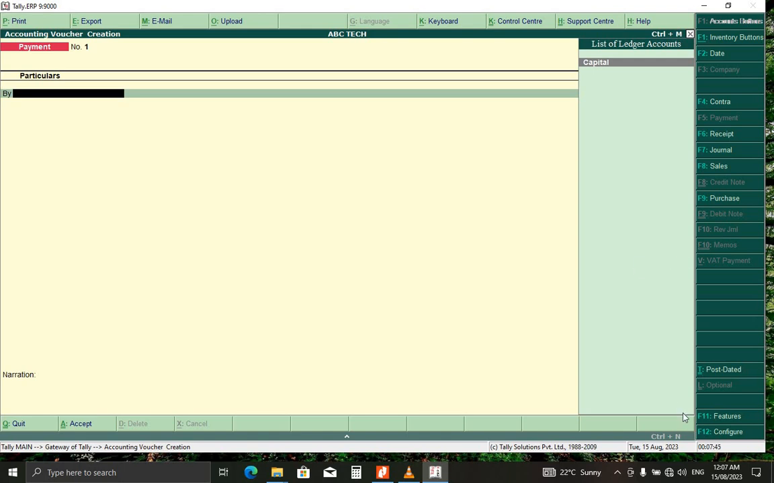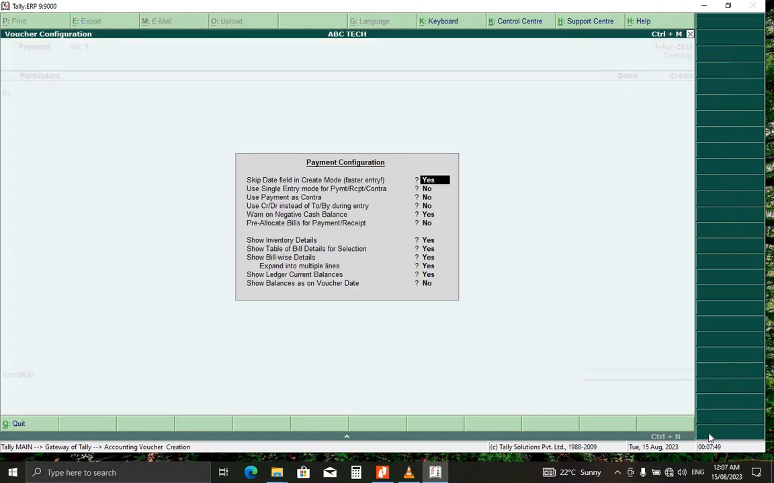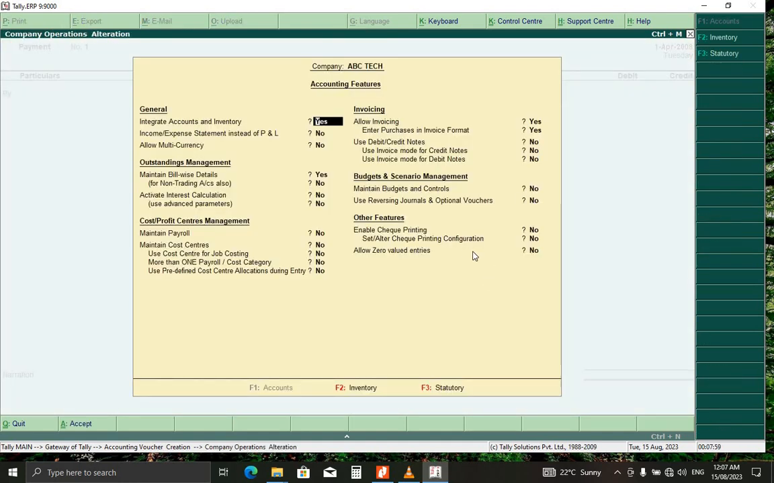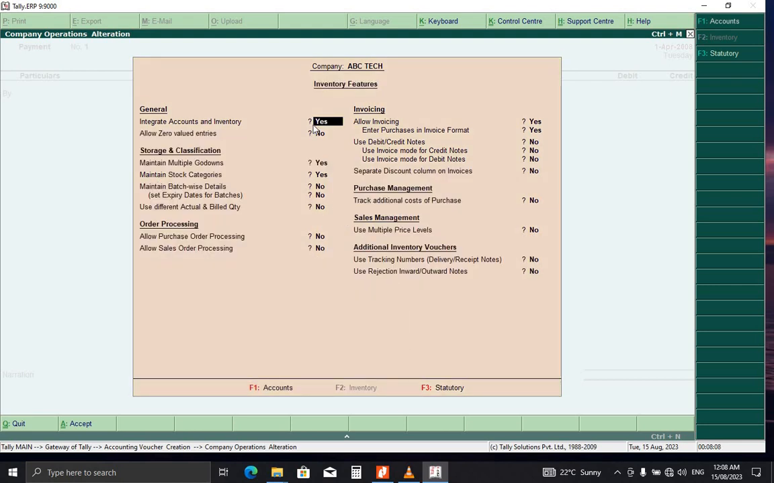How to do that, you go to configure. Okay, now you don't go to configure, you go to features, you press F2 for inventory. Okay, now here we are going to try and enable most of these ones.